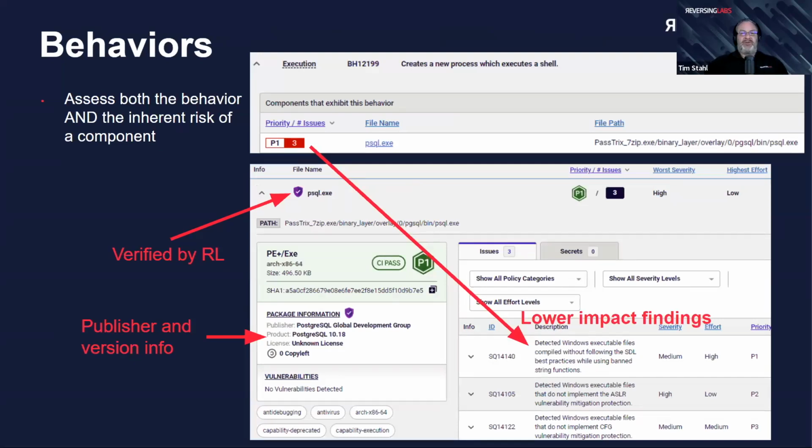Behaviors is the other side of that coin. Here we see some outputs from a report that I've actually done. If you look at the behaviors, this is what it looks like in our application. So that first part up there, you look through the behaviors, and what you want to see is execution. What is this going to execute?